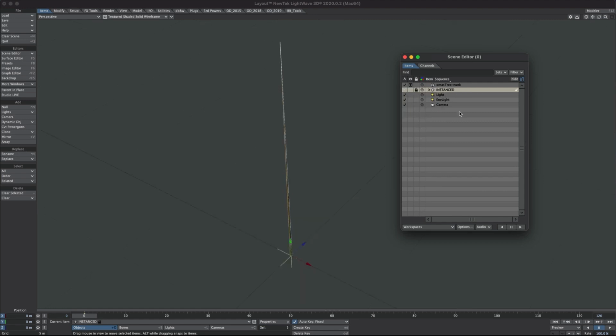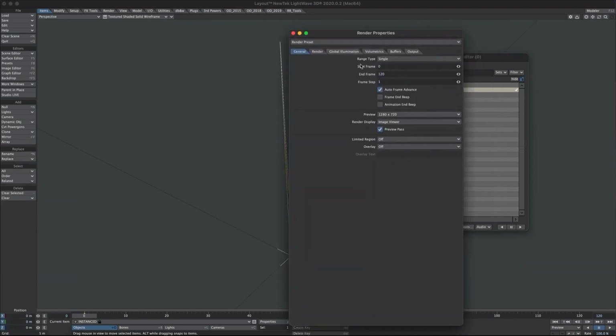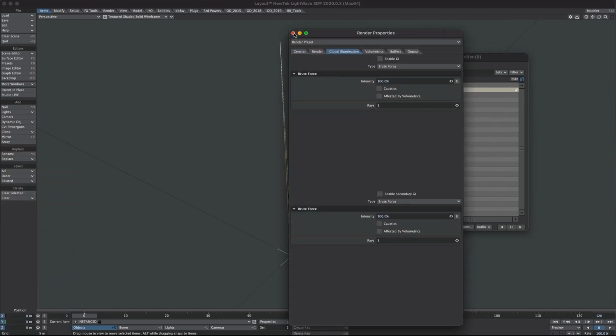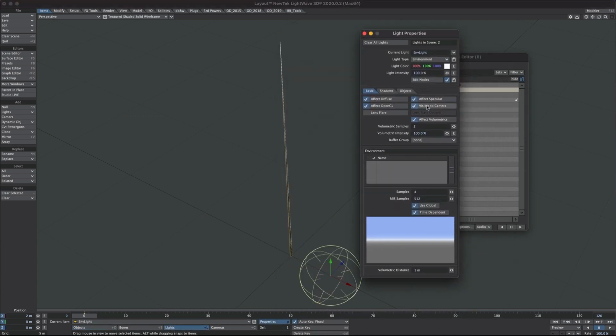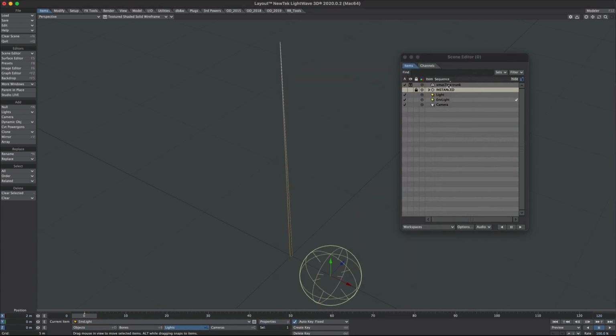And finally, Control P to bring up the properties. I'm going to turn off the global illumination, and for the environment light, I'm going to turn off the visible to camera. Okay, now select the trunk and we will continue.